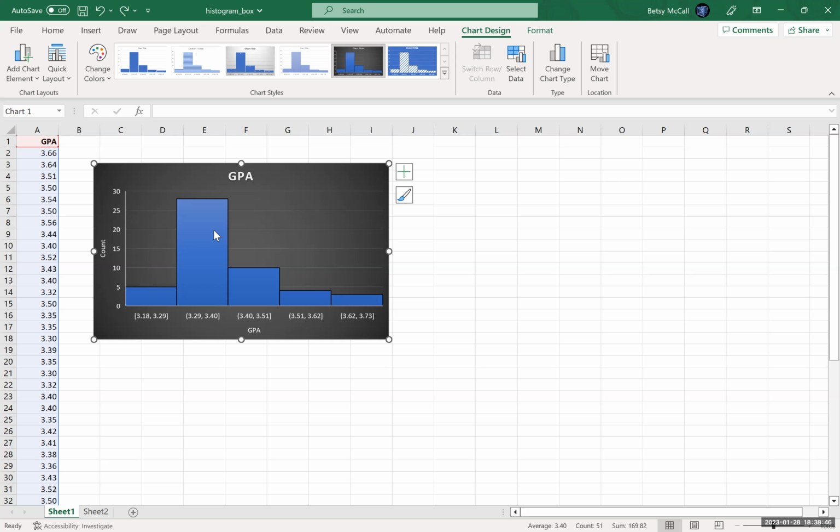Now, you can see that the general display of this data suggests that the largest grouping is between 3.29 and 3.4. Now, in terms of interpreting this, the square brackets are included in that category, and the round brackets indicate that it's not included in that category. So 3.29, if you have a GPA of exactly 3.29, you are in this bottom bin. If you have 3.291, then you're in this next bin.